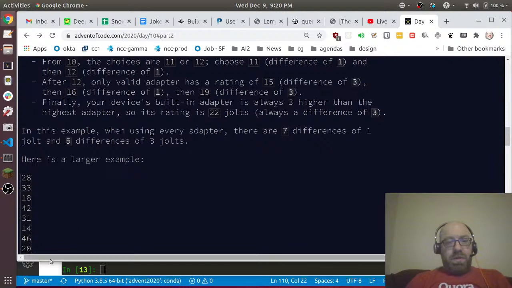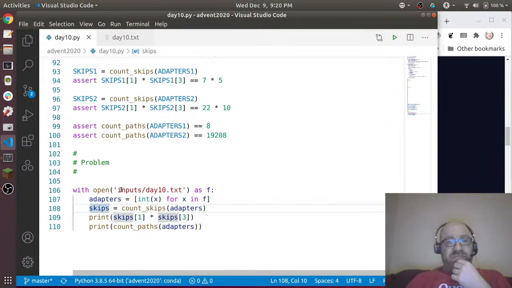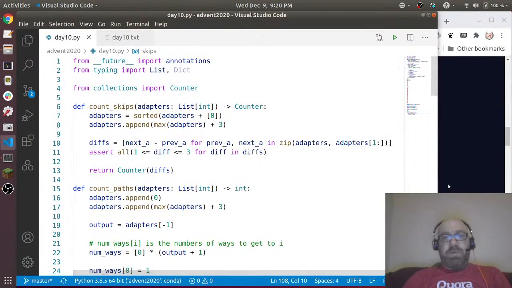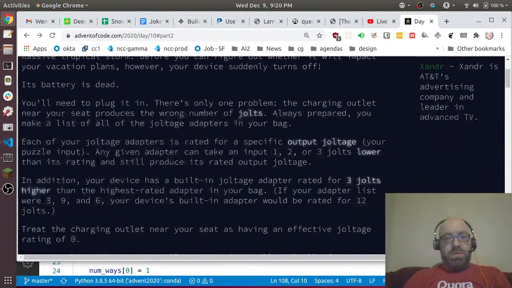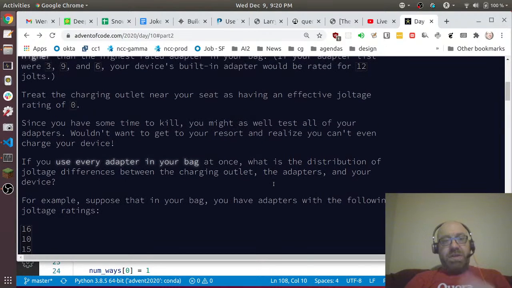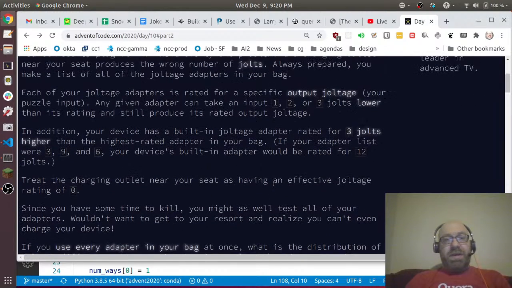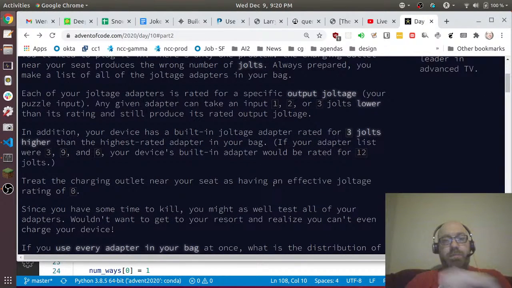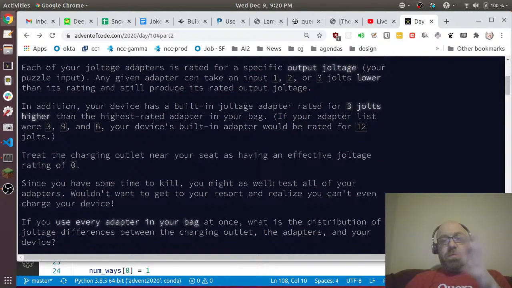So it might seem like I took a big mental leap there. In fact, in both things, it might seem like I took a big mental leap. So let's think about this. When I looked at this first problem, it says, if you use every adapter in your bag at once, what is the distribution of voltage differences between the charging outlet, the adapters, and the device? And each adapter has to go 1, 2, or 3 higher to the next one. So the only way to use every one of them at once is to use them all in order. So I'm just going to sort them and get them all in order. And then as we saw, I had to put a 0 at the front and max plus 3 at the end.